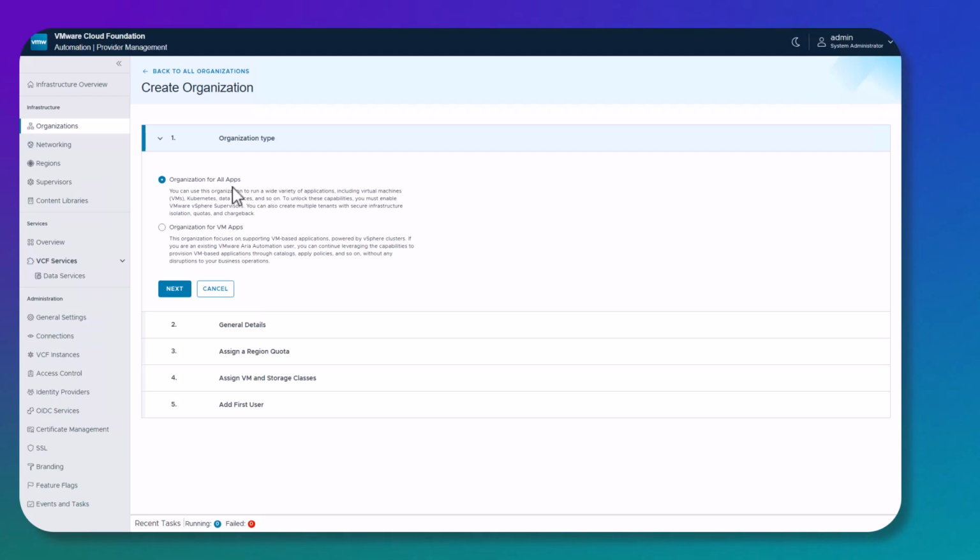The all apps organization will be for all apps, as the name suggests, and will be based on the supervisor and the supervisor services in vSphere. On the other hand, the VM app will not require a supervisor and will be using the vSphere clusters instead to support deploying VM-based applications. This is also the same organization type that existing ARIA automation customers will be placed in after the upgrade, so they can continue using ARIA automation without disruption.